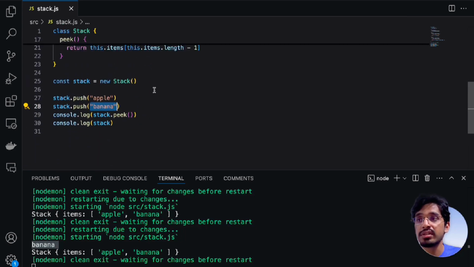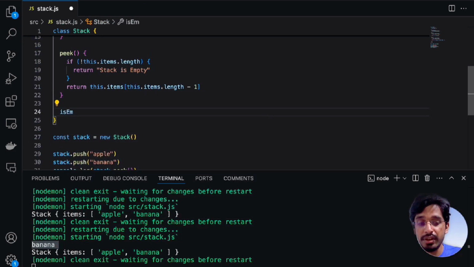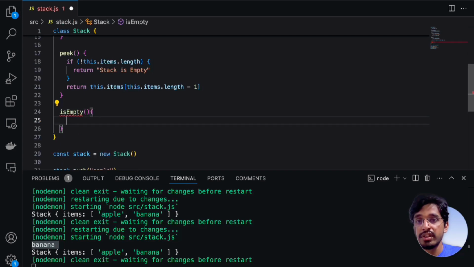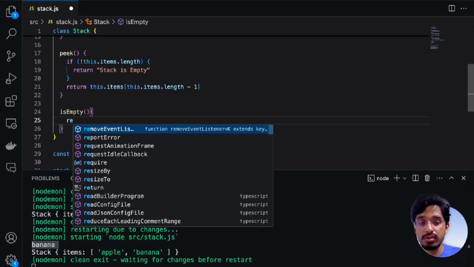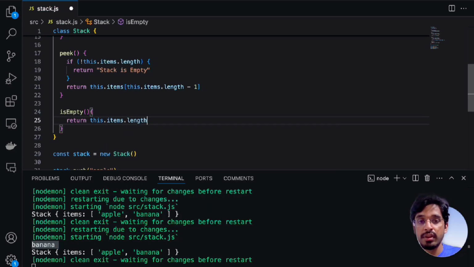Then we can create a few more methods, like to check if the stack is empty or not. That's very simple. Let's create a method called isEmpty, and we just need to return whether the items length is equal to 0 or not. So this will be a true or false value. So return this.items.length equal to 0. If that is equal to 0, then the stack is empty. If the items length is not equal to 0, then it is not empty. It cannot go less than 0.